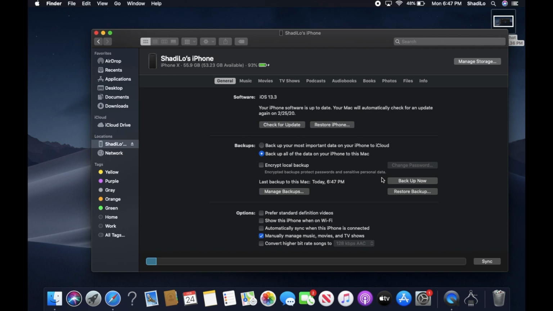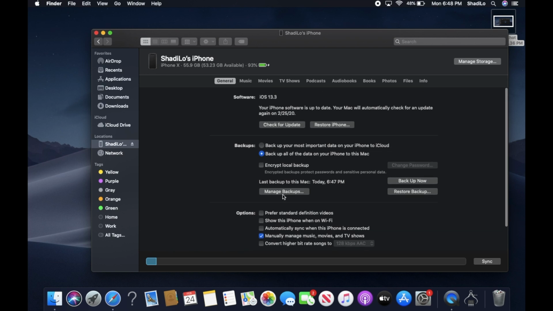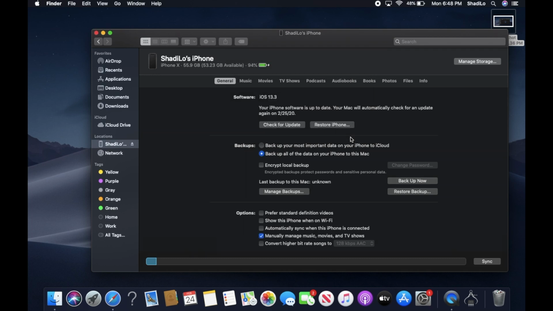Side note. In iTunes, you can view your backups by going to iTunes, Preferences, Devices. And in Catalina and Finder, you just click Manage Backups, and it's going to pick up all your latest backups, and you can do whatever you want with that from there. I'm just going to delete it because there's nothing on it. So yeah, that's the only other difference.